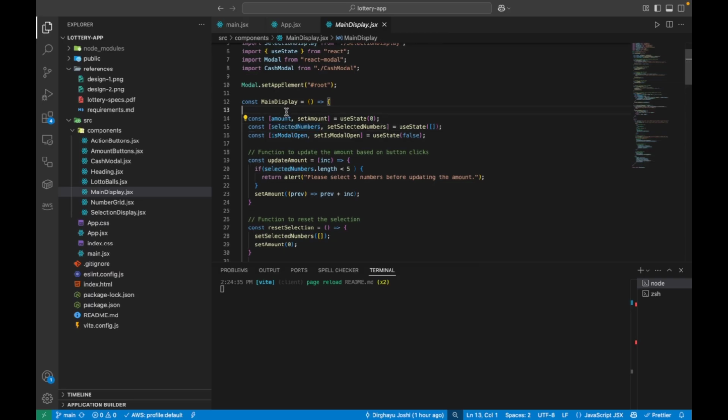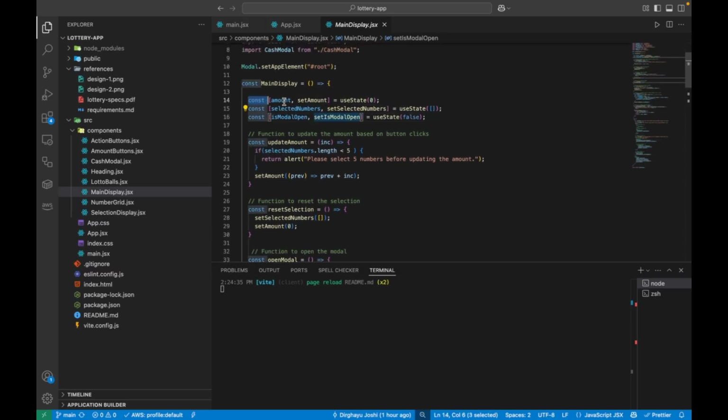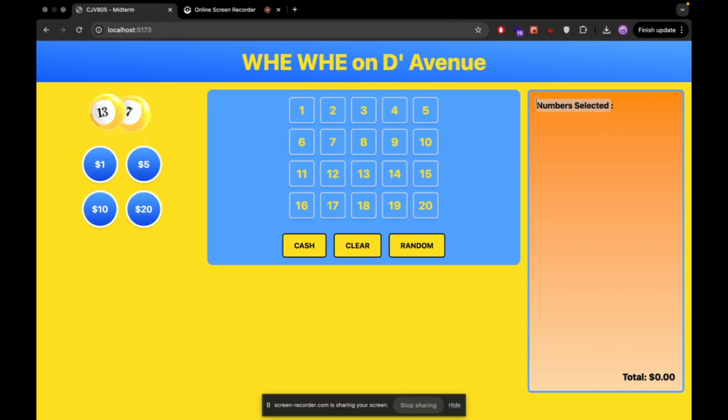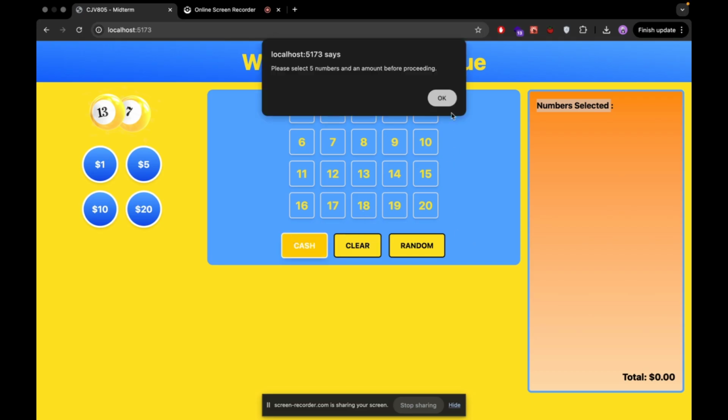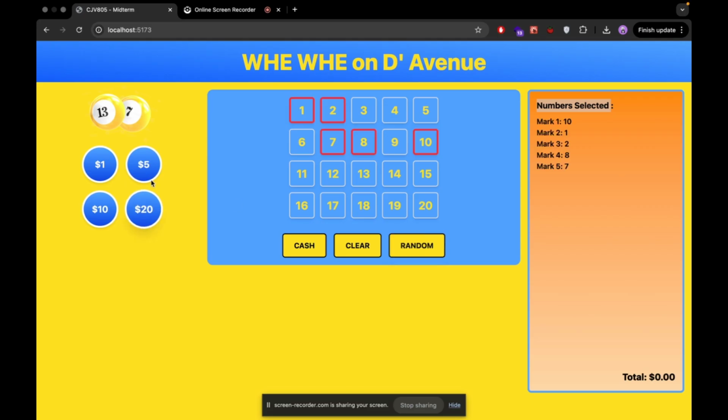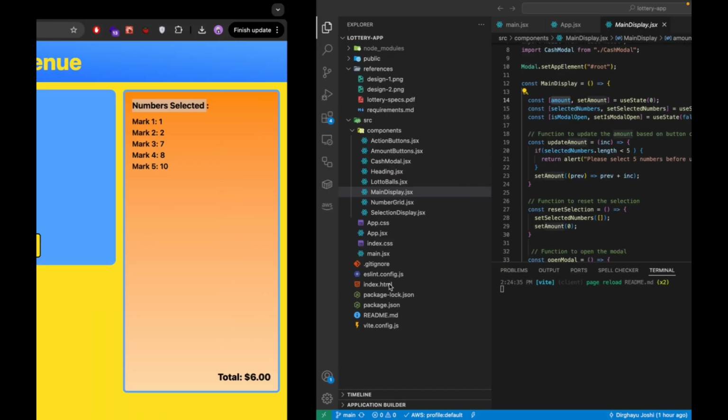Now, main display here. Okay, we have three variables to control the state of the application. Amount is to control the amount value. Then numbers to control the number selected right here. And the third one is for the modal, which doesn't display until and unless we select all the five numbers and the amount. Random, $6, cash. So yeah, this one controls the modal state.